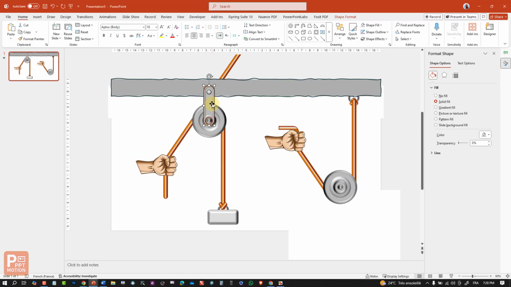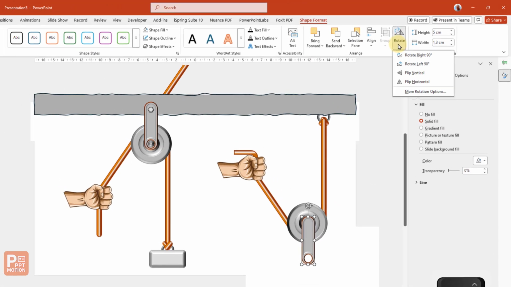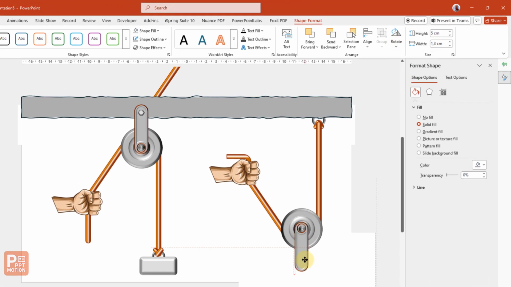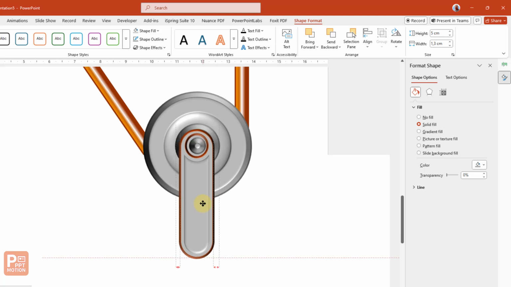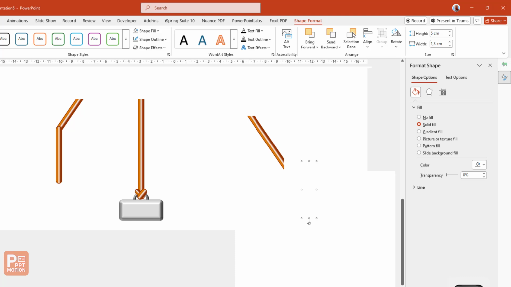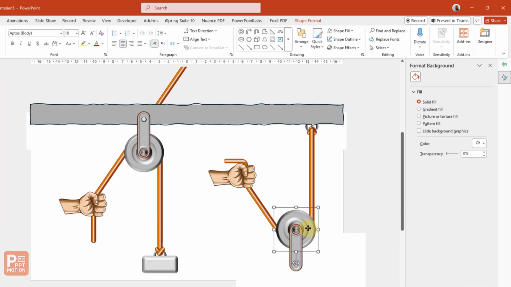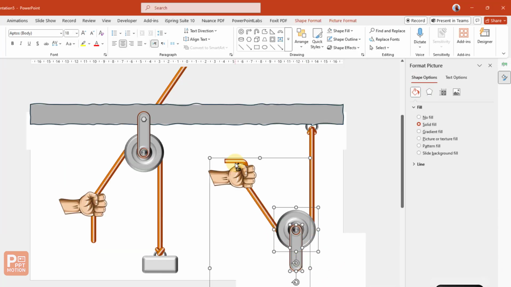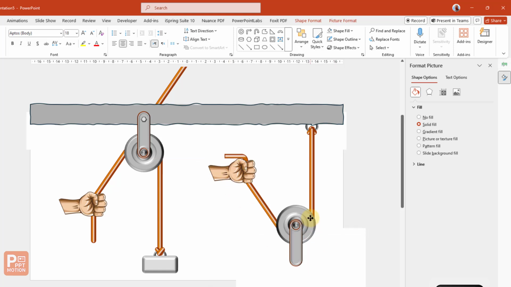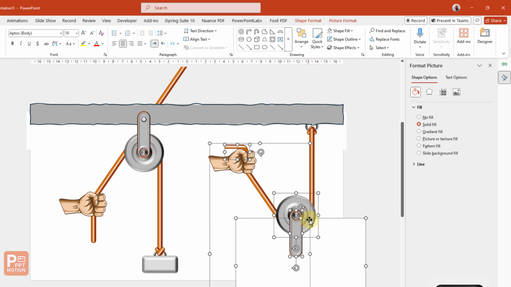Select the pulley bracket, then create a duplicate by holding the Control key. Use the Flip Vertical option to mirror it and place it onto the second pulley to complete its structure. You can adjust the position of the entire assembly by selecting it and moving it upward in order to leave enough space below for the load.